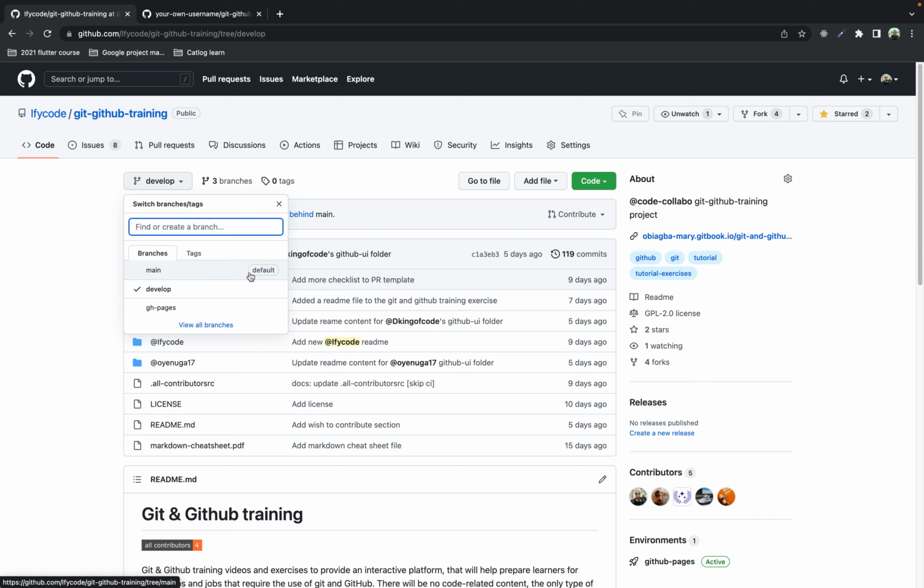So yeah, main is the default branch. In the next video, I will explain the default branch, the relationship with develop branch, and also the relationship with pull requests.